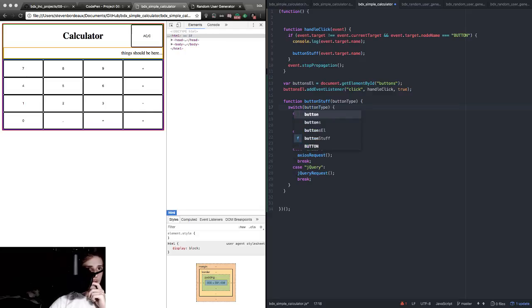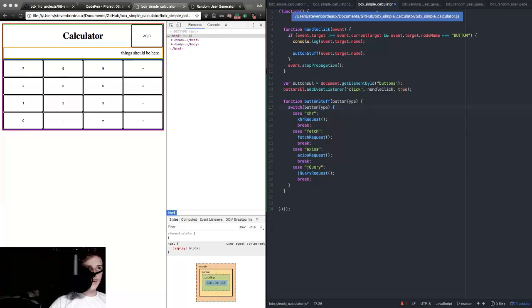B-U-T-T-O-N, button type. Good. What to do from here? God, now my mind's racing and I'm so excited because it was such an easy transition between that project and this one. Is it really that easy? Can't be possible.